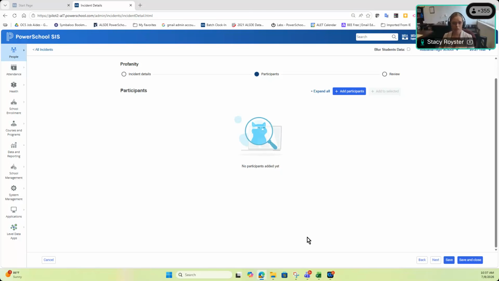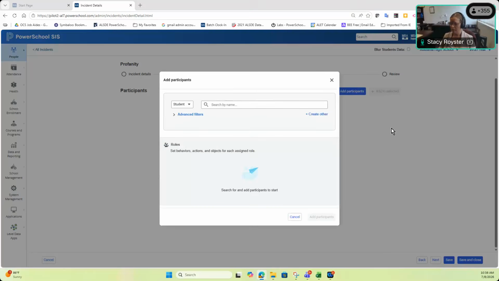If I had gone and chosen a student record and went to create an incident from the student, it would actually pop that student in as being a participant already. And we'll show that in another example a little bit later on. So what I would do is I would hit add participants. When I do add participants, it's going to bring me up an autocomplete search filter.